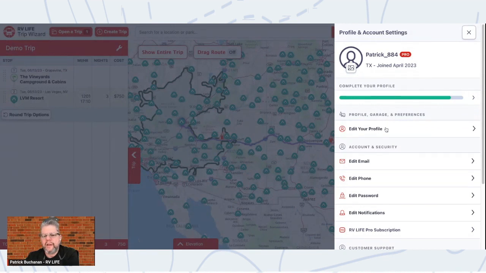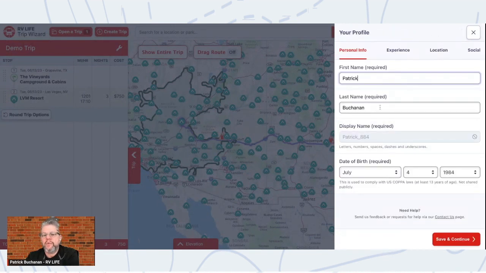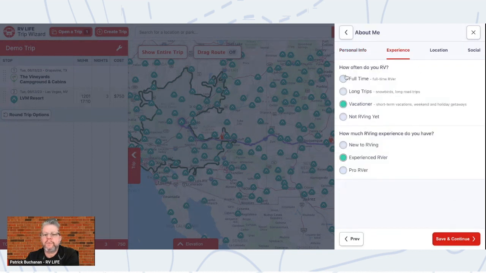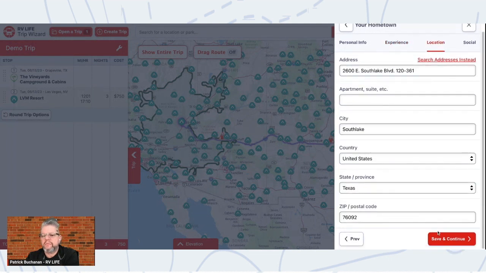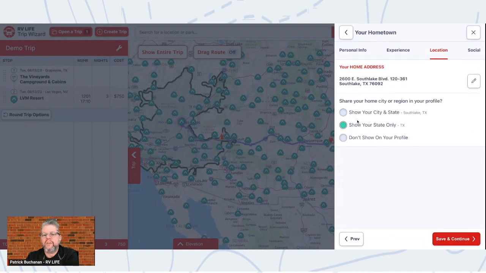But for now, we're going to click on Edit Profile. Your name, your birthday. And of course, we can look at some other things here. We've got something a little bit new, a little bit about what type of RVer you are, how experienced of an RVer you are, and your address. And you can determine what you want to show.